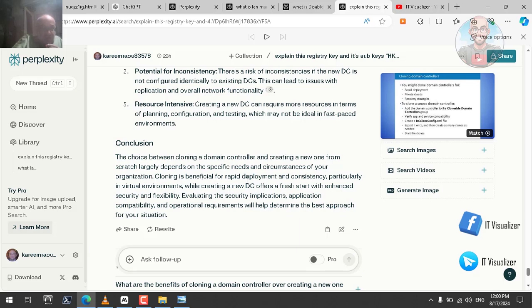Cloning is beneficial for rapid deployment and consistency, particularly in virtual environments, while creating a new DC offers a fresh start with enhanced security and flexibility. Evaluating the security implementations, application compatibility, and operational requirements will help determine the best approach for the situation. The security, the application compatibility, the operational requirements. These are the 3 points you need to consider when choosing between cloning or creating from scratch.